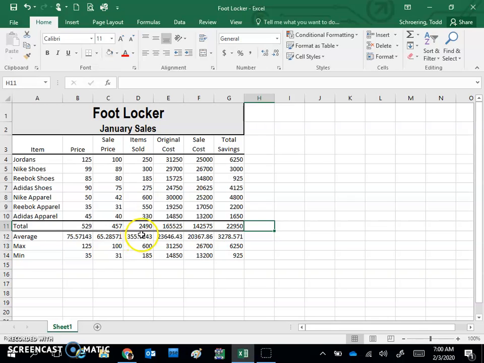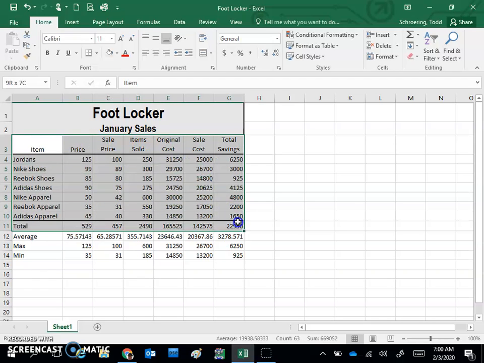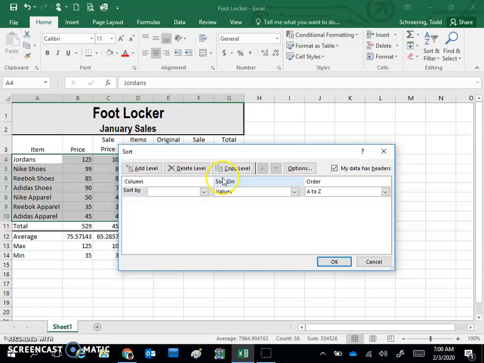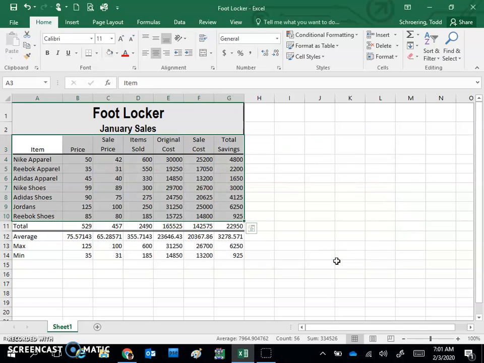It says sort the table by items sold in order of largest to smallest. So remember, when you do this, you've got to select your column headings. We don't want the totals selected. We're going to do a custom sort. We're sorting by items sold, and we want it largest to smallest. Now that's rearranged everything. If you look in your items sold column, you can see it's now in order.